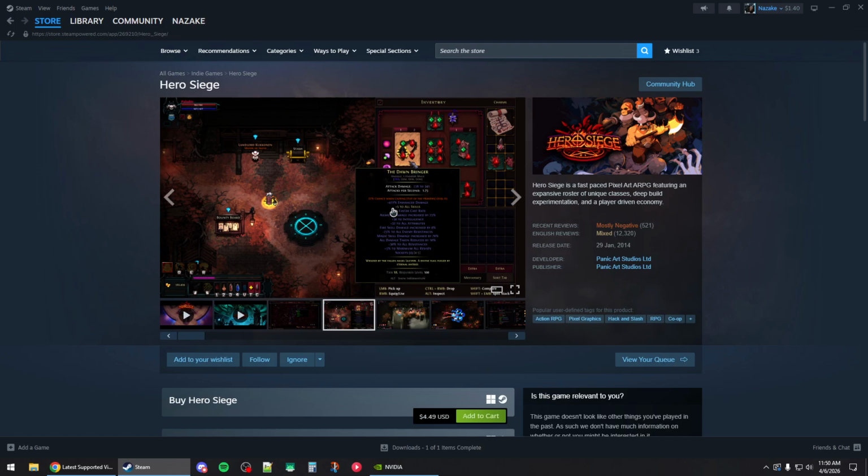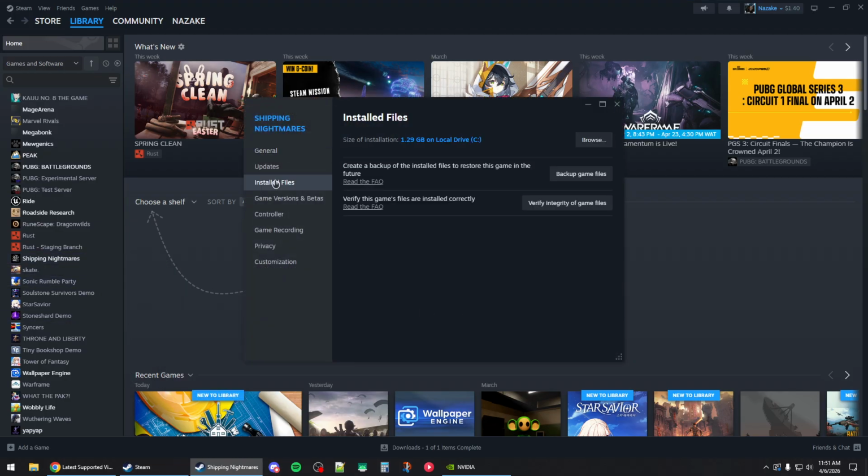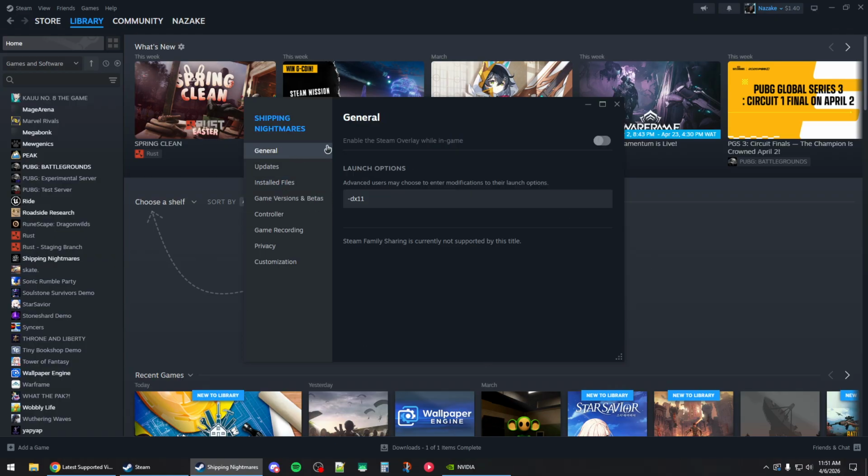How to fix Hero Siege crashing on Steam. So first you want to right click the game in your library and open up the properties. Now go to installed files and verify the integrity of game files. And once this is completed, you want to go back to General tab and add -DX11 to the launch options.